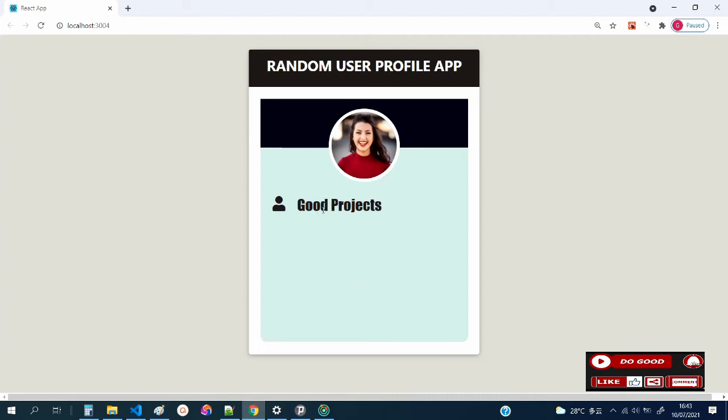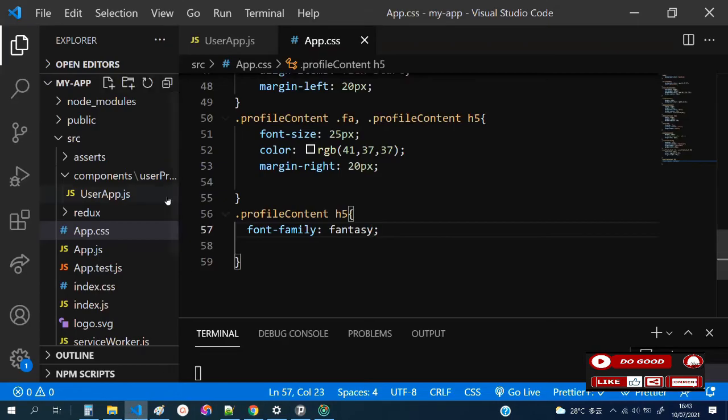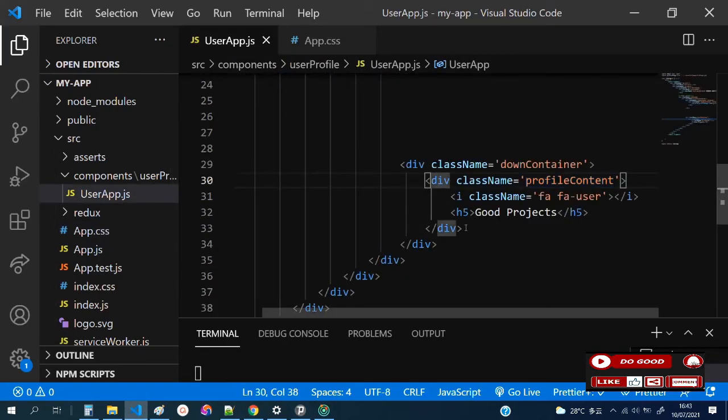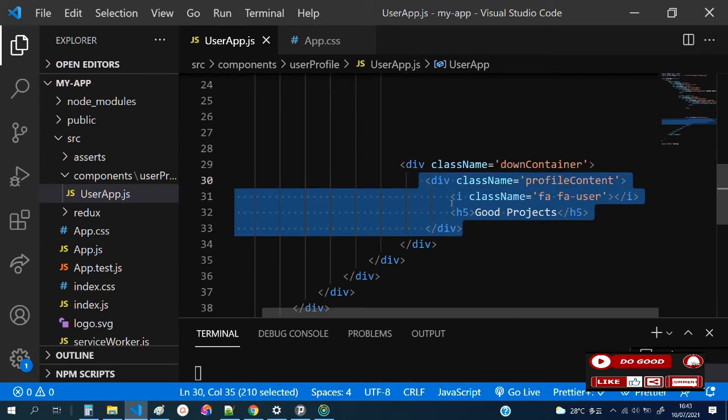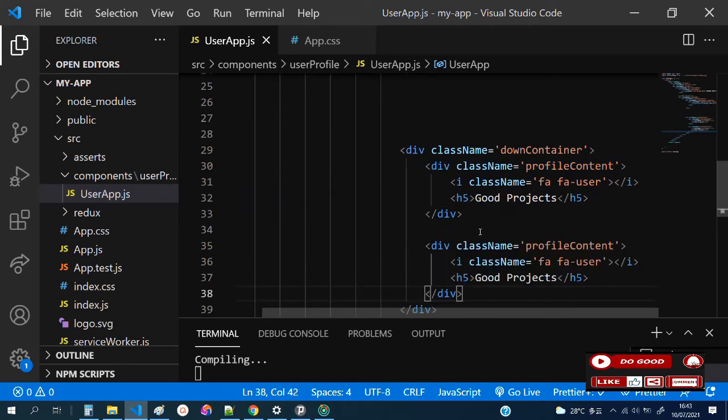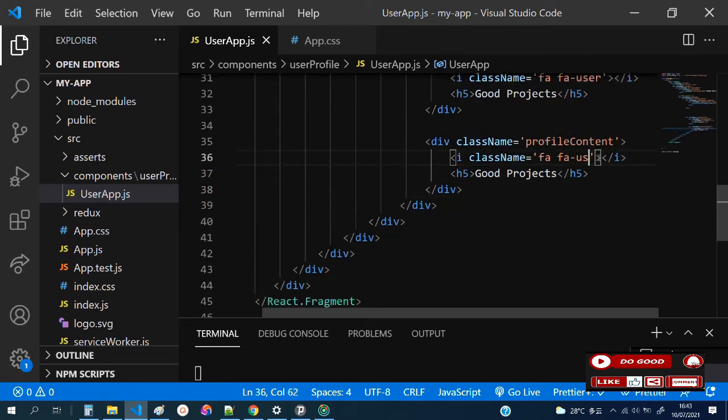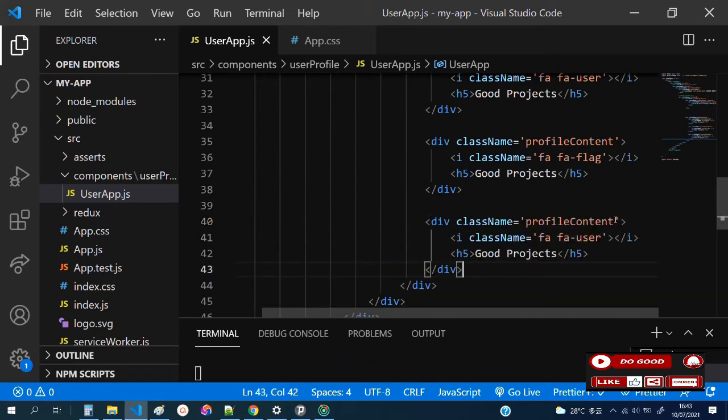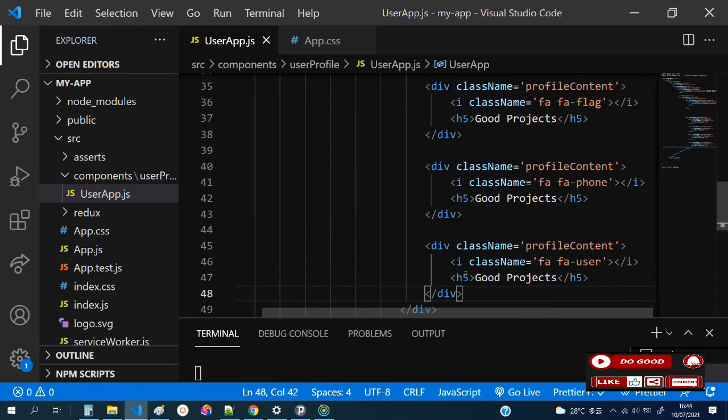It's ready. Now we can copy this 4 more times. Then we should be ready to go. To the profile content, just copy it. One. Do the same thing for the flag. And we copy it again. Do the same thing for phone number. Good. And last one. Do the same thing for email. So we say for envelope. But that's it. Let's check that out.